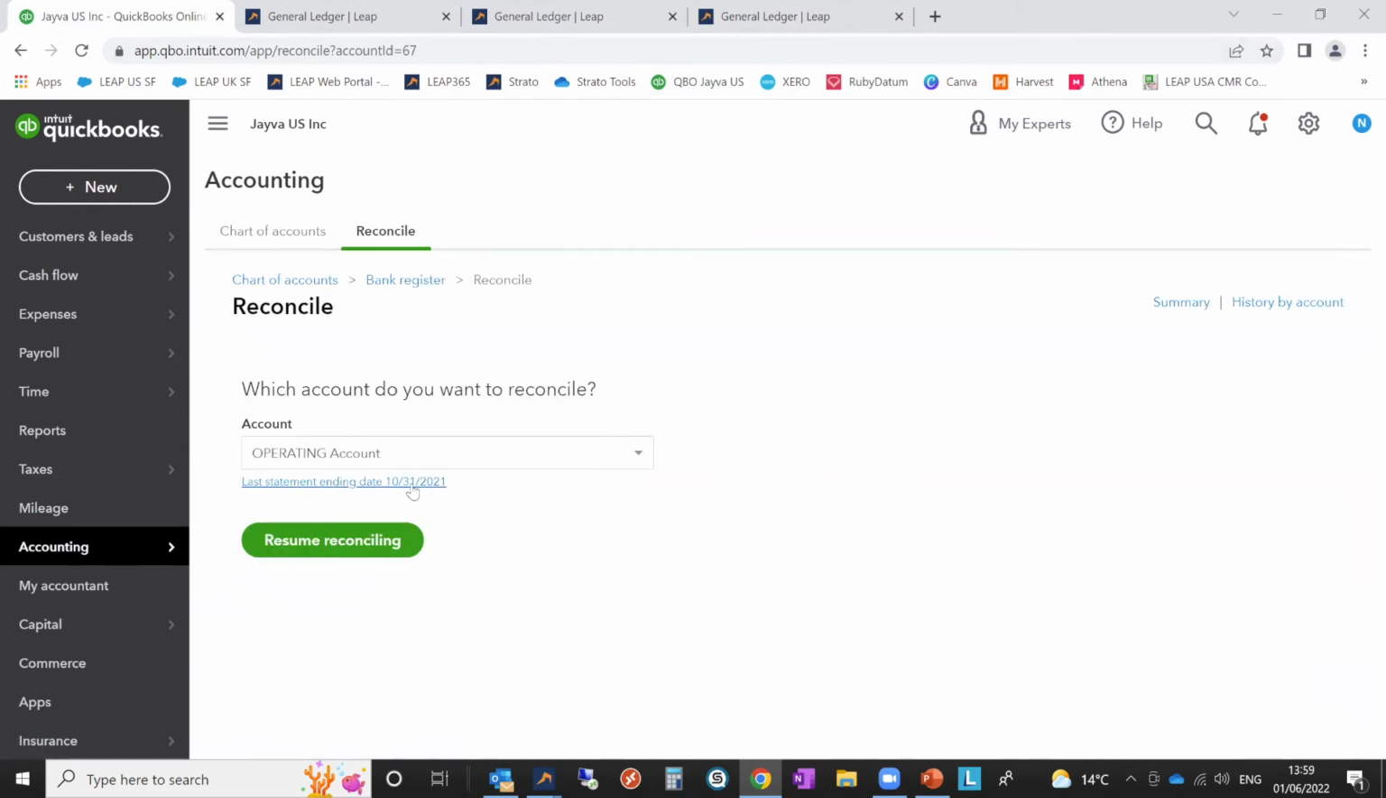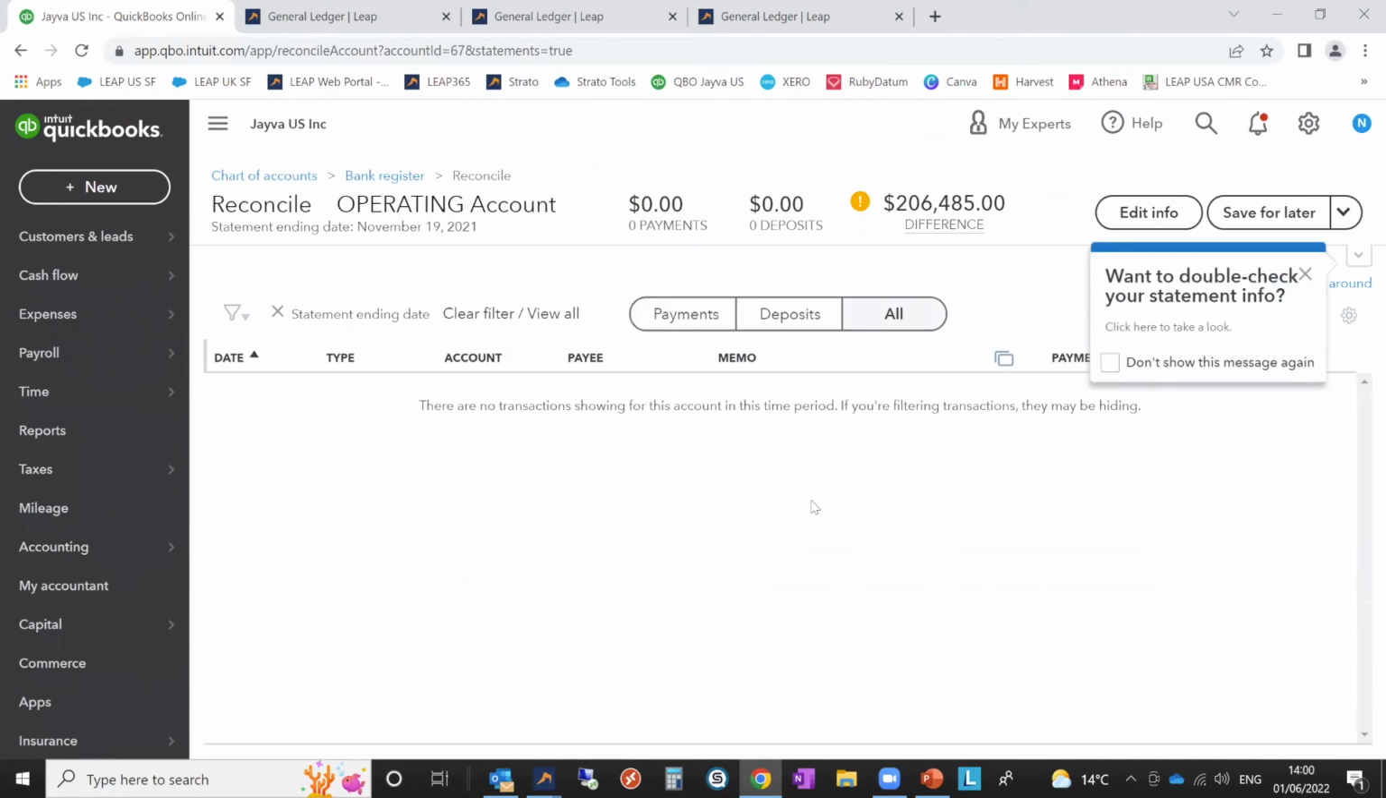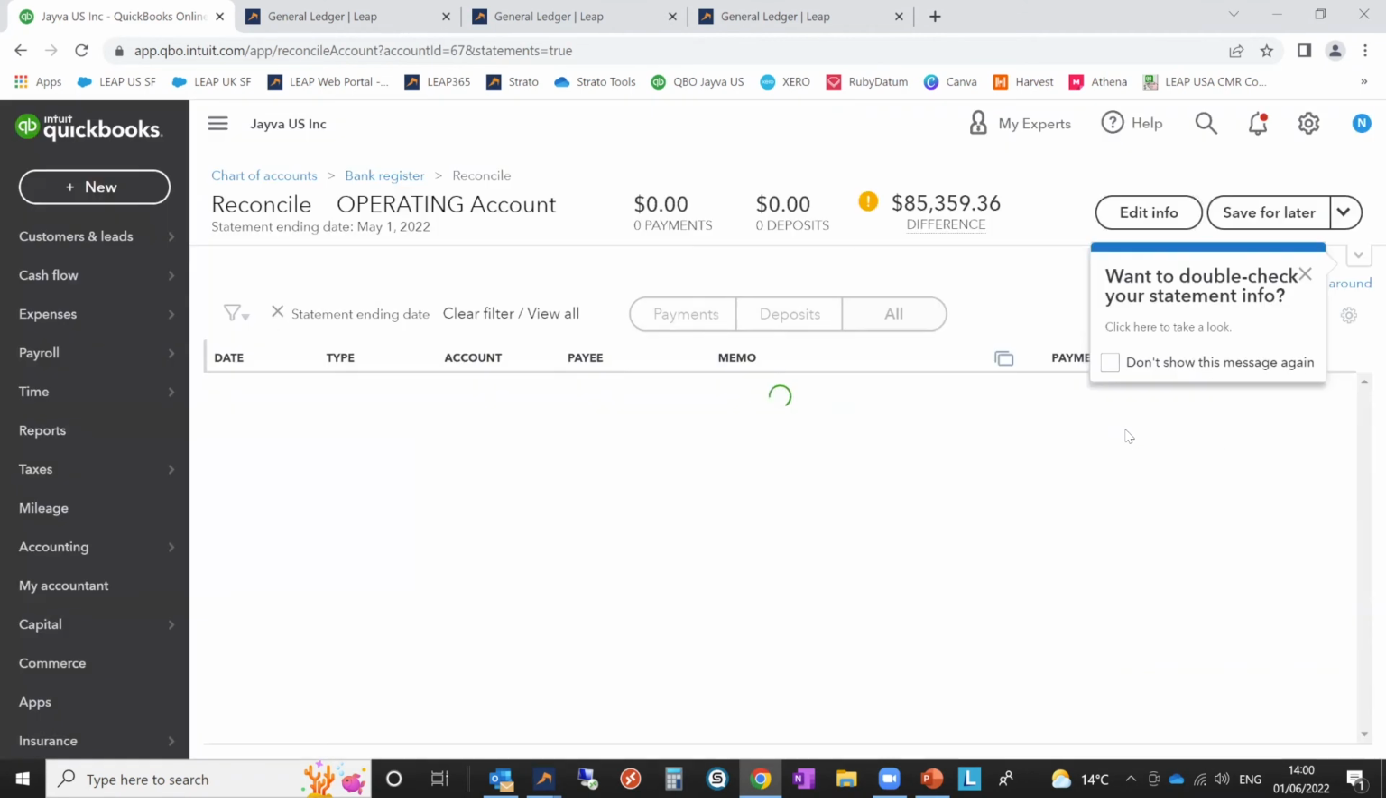So the last reconciliation on this account was actually October 31st. I'm going to do resume reconciling. And we're going to edit the statement information. I'm going to bring that forward through to the present day. So let's run it through to May 1st. And what you would do is you would put in your bank statement balance at that date and save.